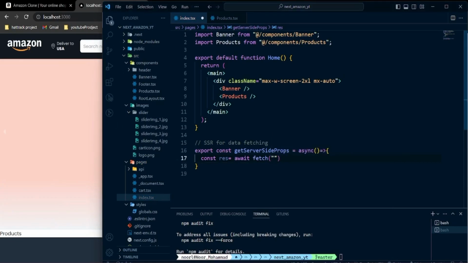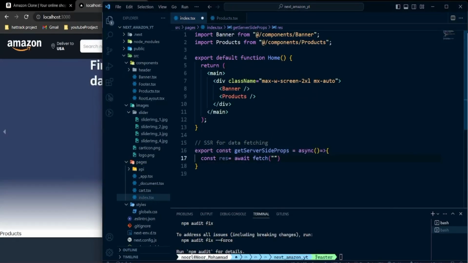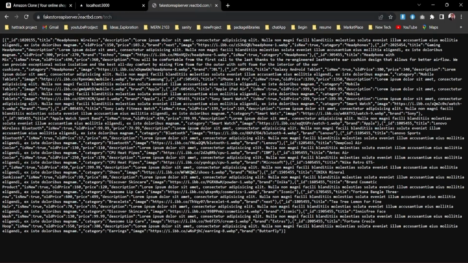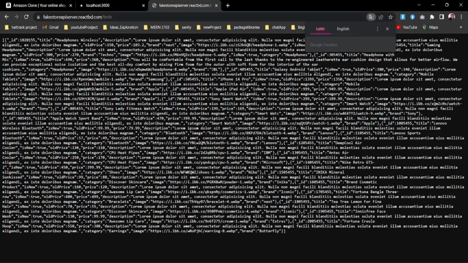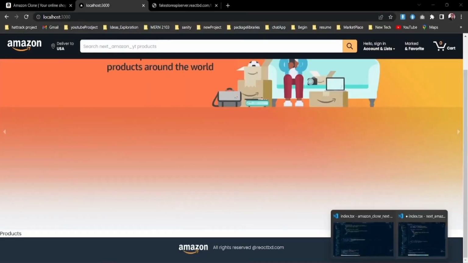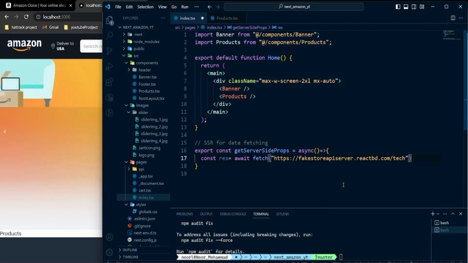I'm gonna have one inside my API. If we go back to our website, which is the fake store API, we are using that fake store server. So now over here, that will be the API we're gonna use. The link will be in the description, and it will be https fakestoreapiserver.reactbd.com/tech. So we're gonna get that one to fetch all of today's data.